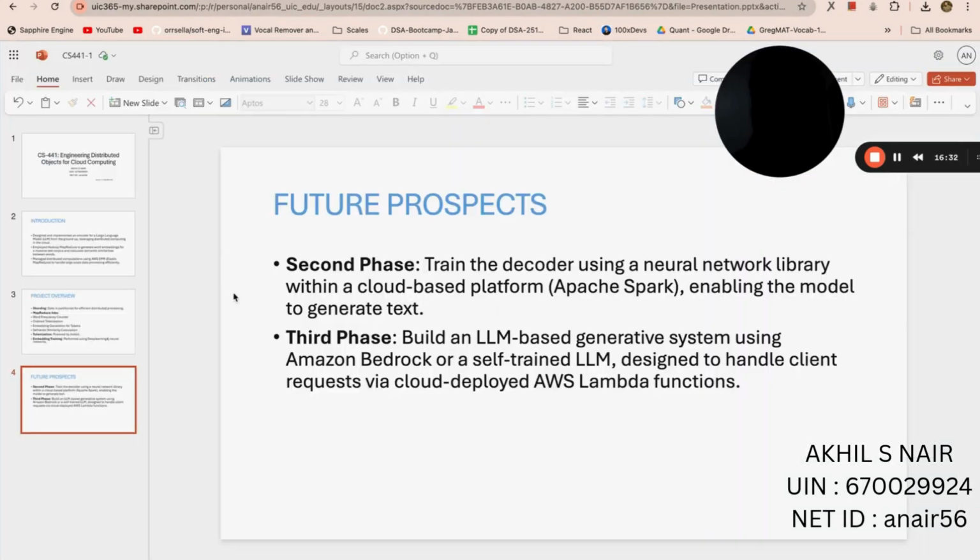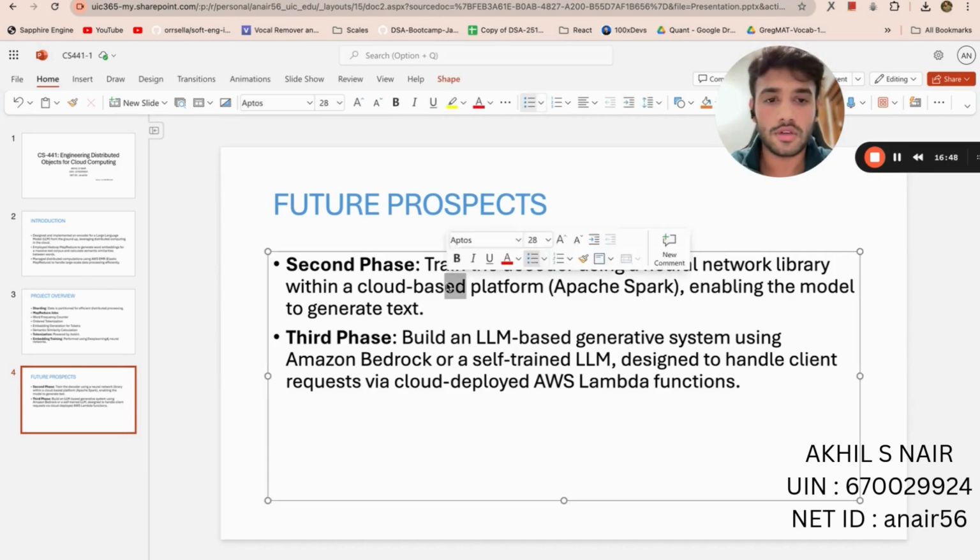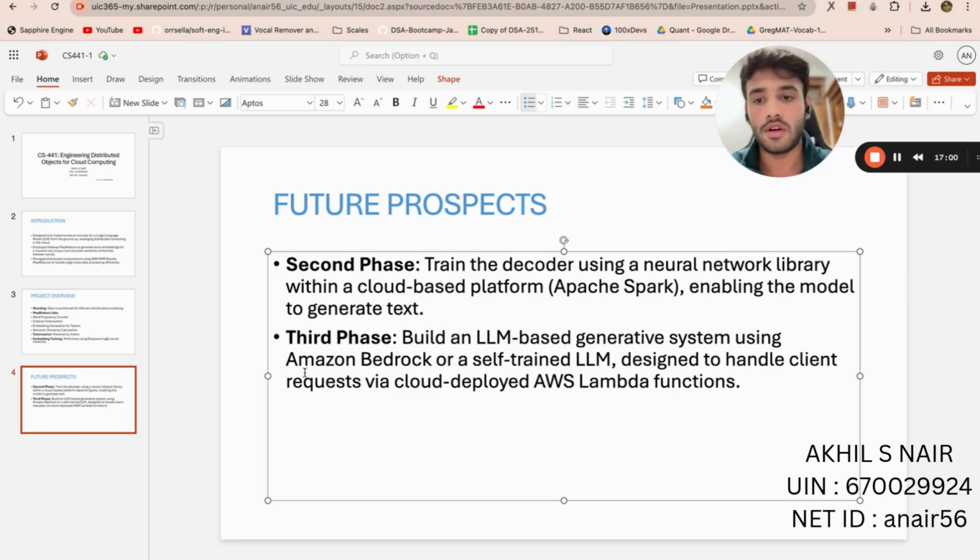And talking about the future prospects, in the second phase of this project, we have to train the decoder, and the files that we have generated, that is the embeddings as well as the cosine similarities, we'll be using to train the model so that it will be able to generate text, and that will be done on Apache Spark. And finally, in the third phase, we'll be building an LLM based generative system using Amazon Bedrock, and we'll be using AWS Lambda functions to handle client requests.